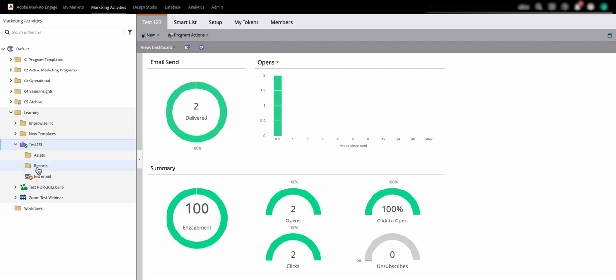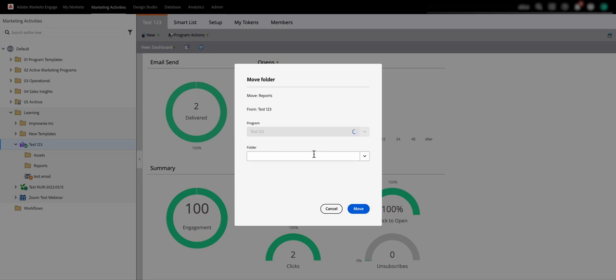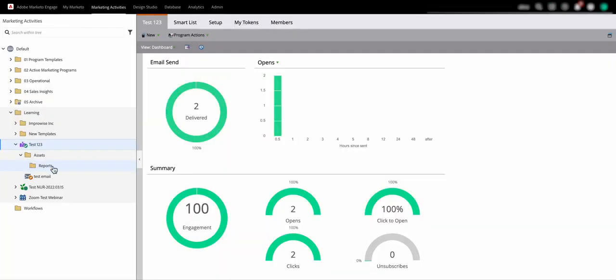And the second option is, suppose we want to move this folder to another folder. So in a program, when we are moving one folder to another folder, we have the options to move this folder to assets. Click move, and here we can see now it's a subfolder of the assets folder.